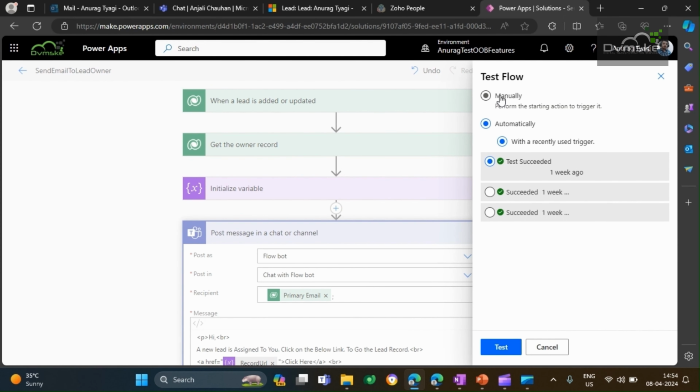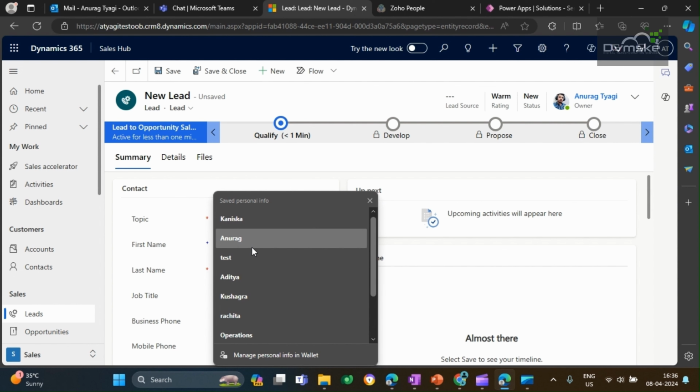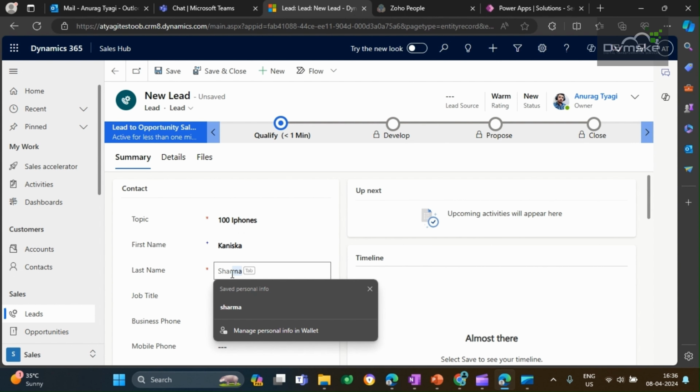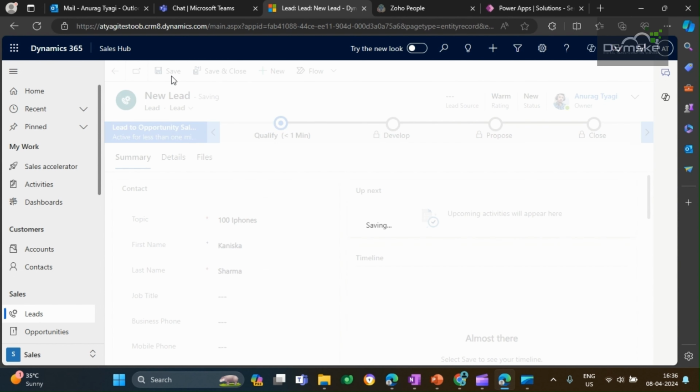Click on test, and I would be testing it manually. So now for testing this, I'm in my CRM lead form and I'm going to create a new lead. So I'm giving the name as 100 iPhones, giving the first name as Kanishka, last name as Sharma, and the owner of this lead is me. So I'm clicking on save.